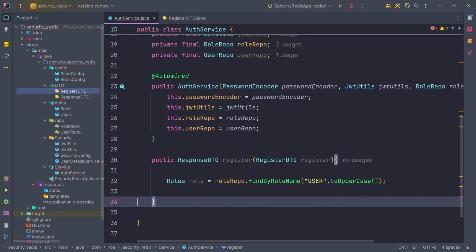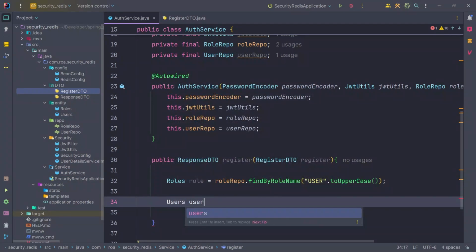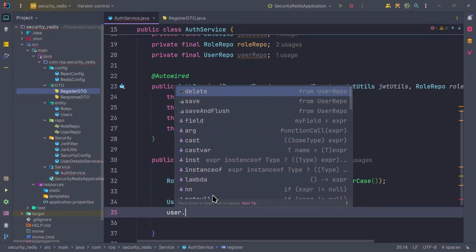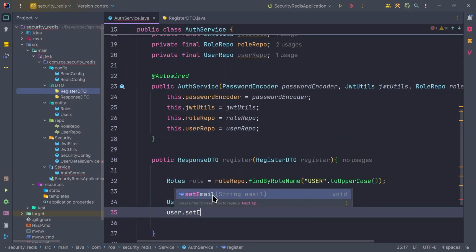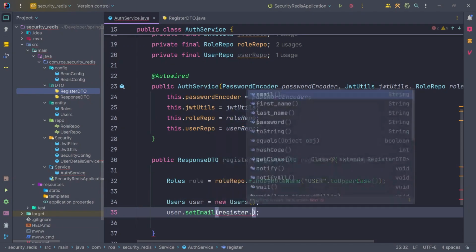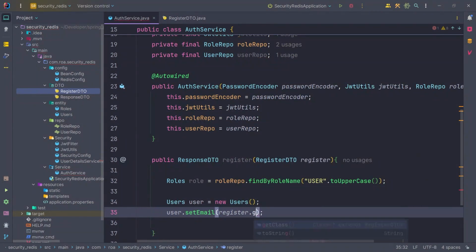I don't think we should make it. Nah, let's not make it. We can just make the user object, so new user, and user dot set email goes to the register dot set email. User dot get email. Why is it not working? Right. Oh, since we are using a record, that's why we don't need to specify the set and get method.